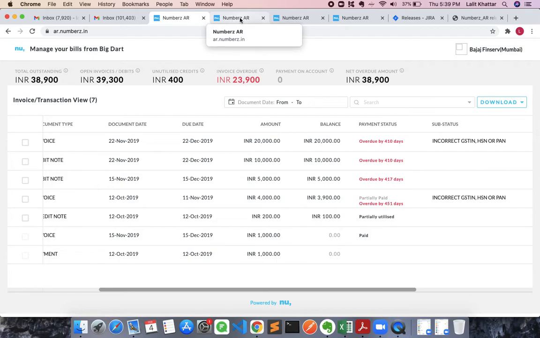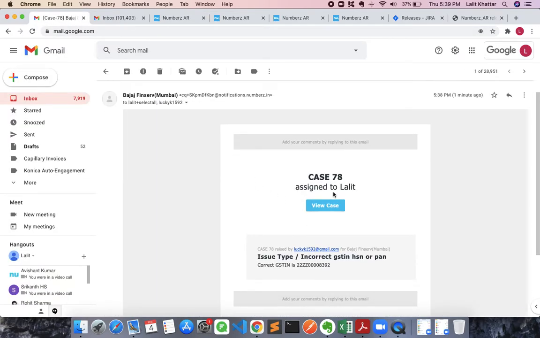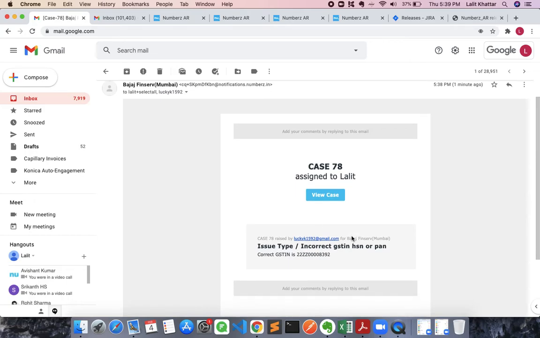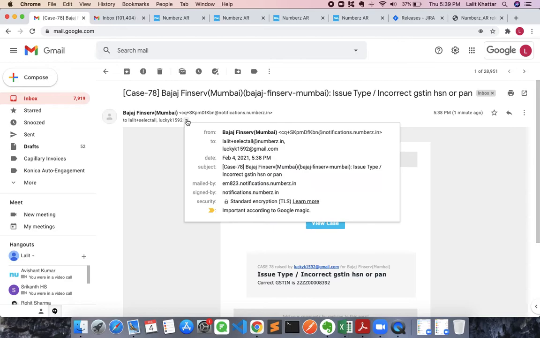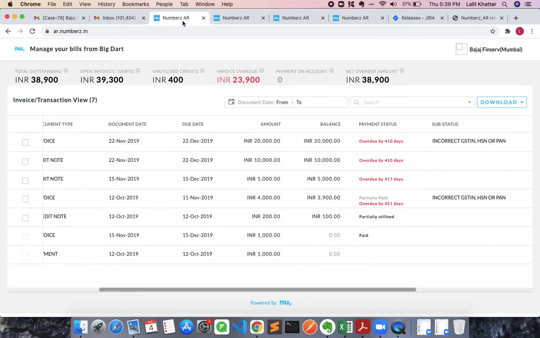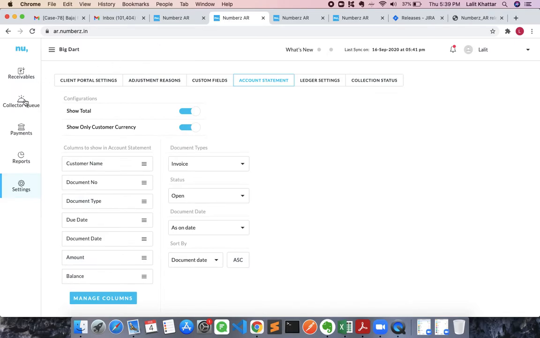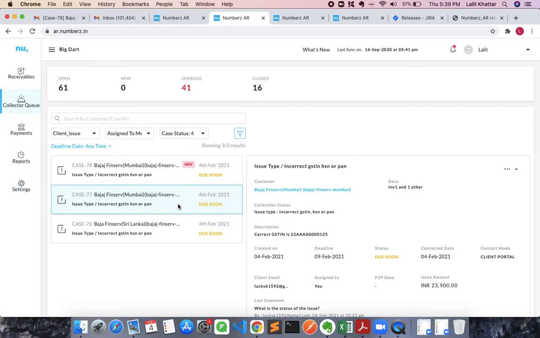The next thing that will happen is, once this issue is raised, like I said, the POC will get an email. Let's say Lalit is the POC here. He will get an email, and he will see a similar email to the one the client got. Next, Lalit will go to the collector queue. That's where he can track this case or ticket.